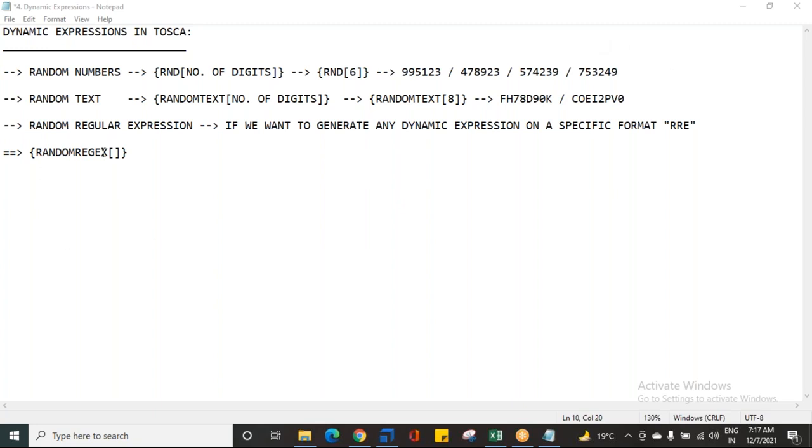Now, a random regular expression starts with the curly brackets, ends with the curly brackets, and whatever you want to write should be enclosed within the square brackets. The syntax is that whatever you want to write in a particular format should be enclosed in double quotes, right, inside the double quotes. And always you need to remember.